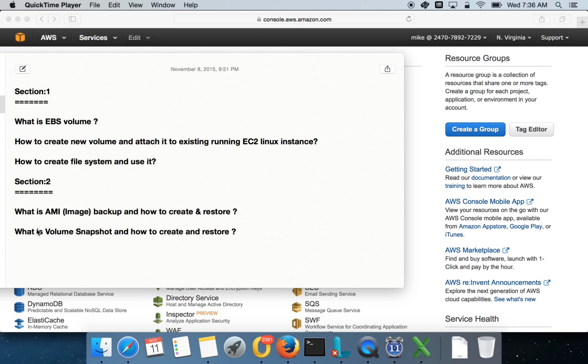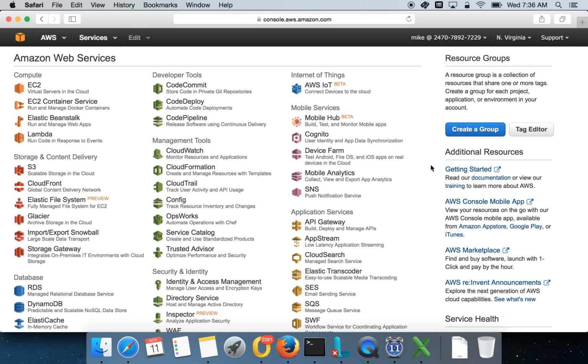In section 2, we will see the different kinds of backup methods available in Amazon console. The one is Amazon image backup. We'll see how to create and restore, and another option is create a volume snapshot, EBS volume snapshot. We will see how to create and restore the snapshot too. So let's go to the console now, and this is my console.